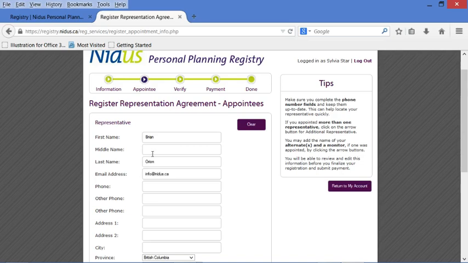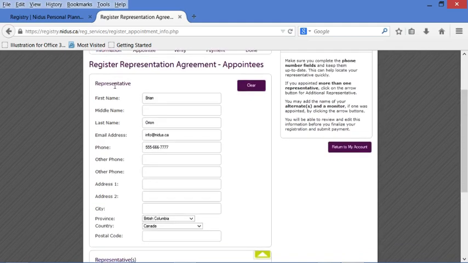Well, the representative is a spouse, so it's got the same email address and the same phone number, although they might also have a cell number, other number. Phone numbers are going to be handy for contacting representatives. And again, the address just helps us know it's the right person.